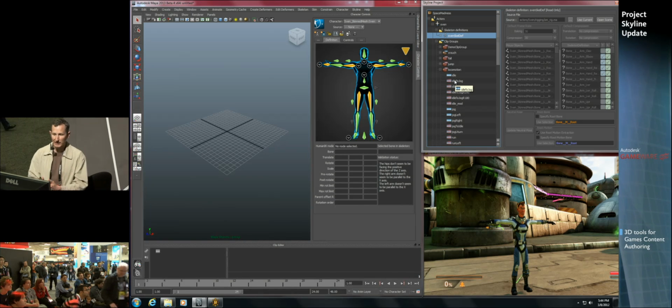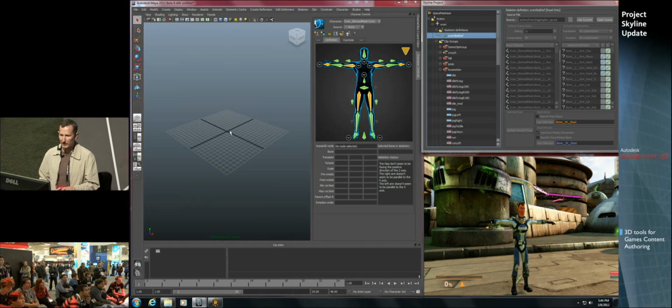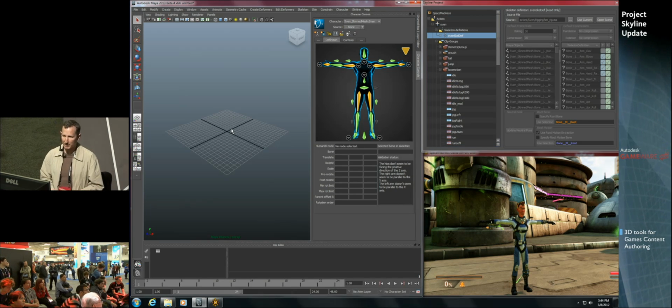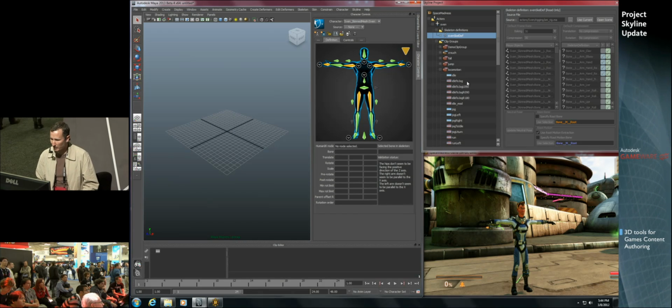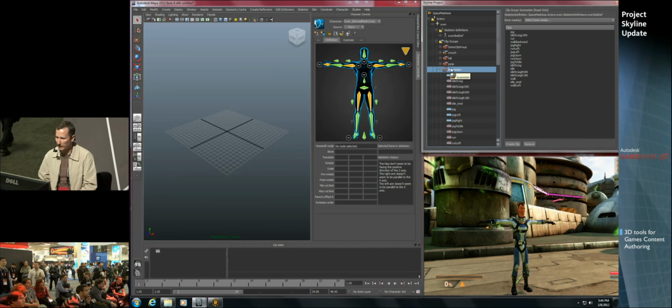So I can use HIK, or I can use a custom rig, or I can bring in mocap data on the bones. What I want to do is bring in something that's already been animated, because I'm not going to take the time to animate it here. So I'm going to come into my locomotion clip group. The clip group is just a category of animation. So locomotion would contain idle, jog, and run, and so on.